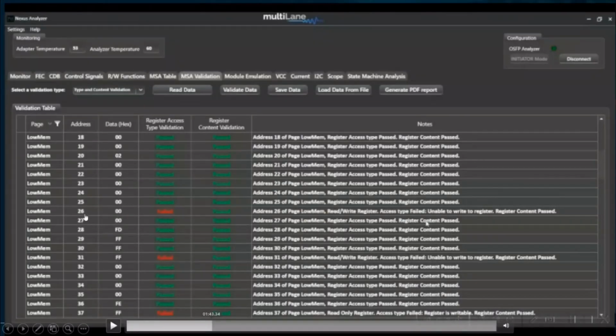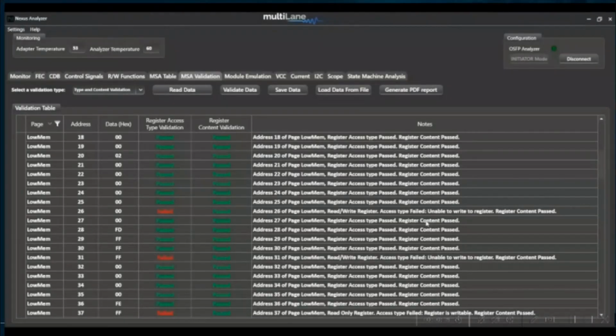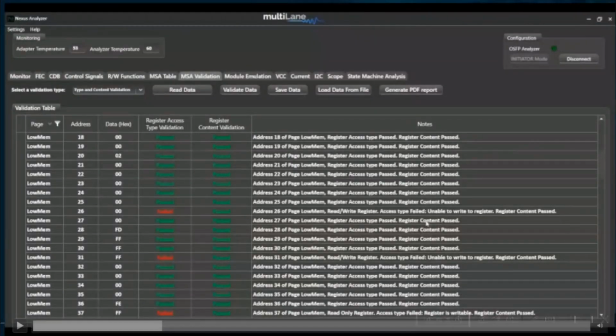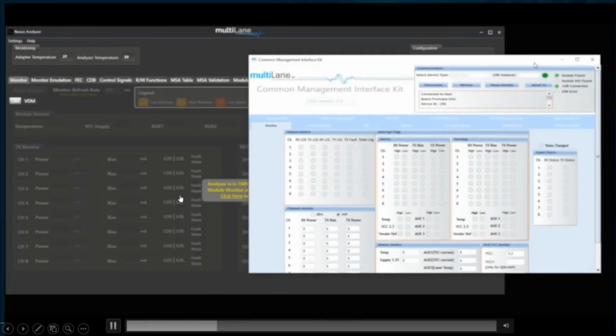So for example, register 26 from low memory fails because we were unable to write to the register, and this register is supposedly writable. So this register, if I'm not mistaken, is to force the module into low power, which we all need to be writable. So next, I'm going to move on to our next tab, which is the module emulation tab.